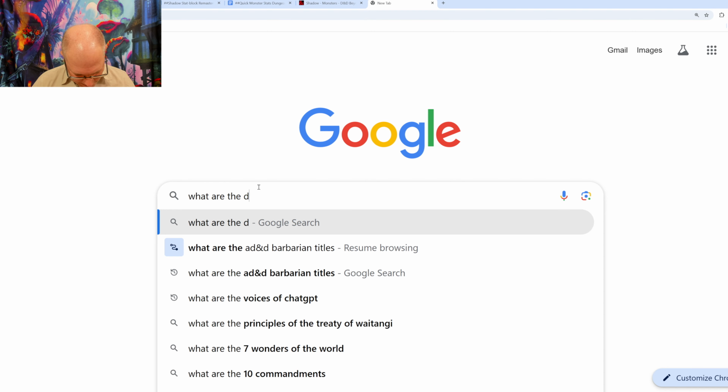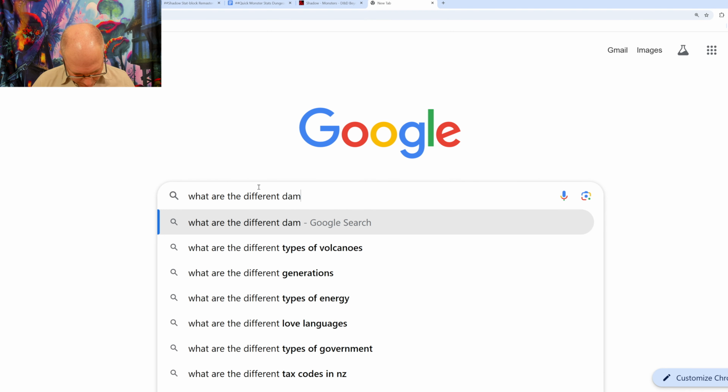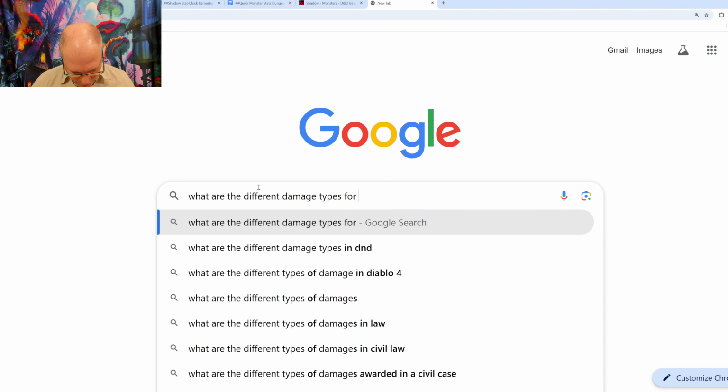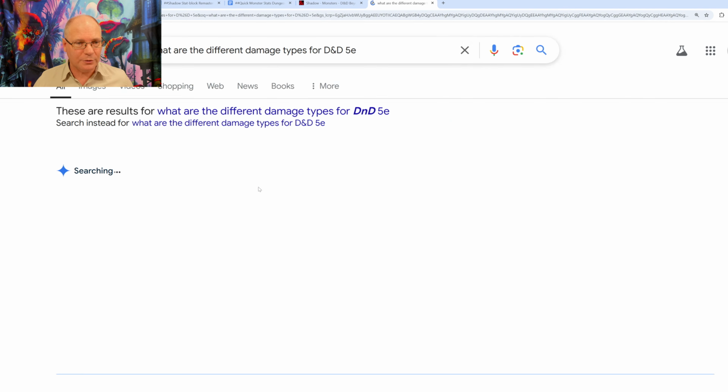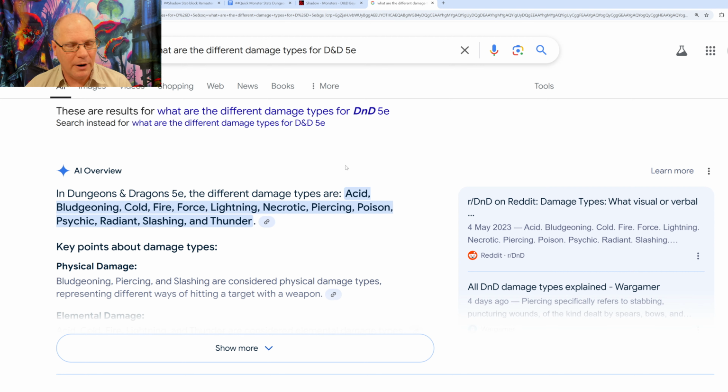What are the different damage types for D&D 5e? I'm sure this will give me a list. Here we go. Right, so we've dealt with acid. Acid, we've said it's immune to it. Bludgeoning, it's immune to that unless it's magical. Cold, it's immune to that. Fire, it's not immune to fire because it's generating light, and it's not necessarily vulnerable. We could make it vulnerable. Force damage, no, I think force damage is going to do normal damage. Okay, lightning, it's immune to.